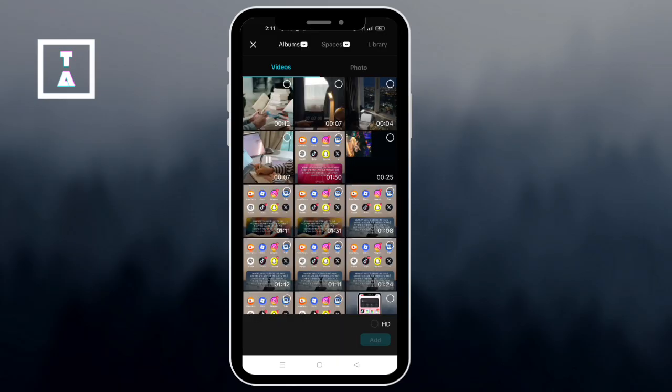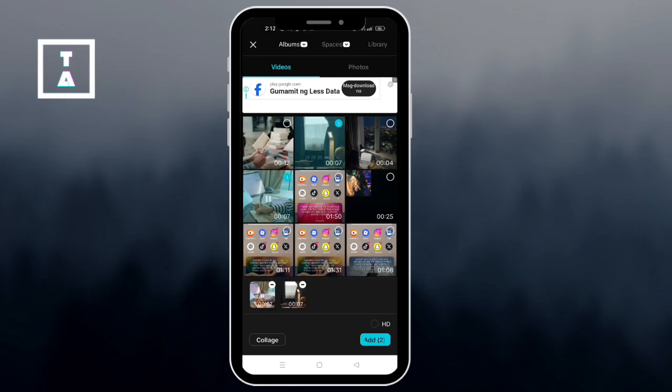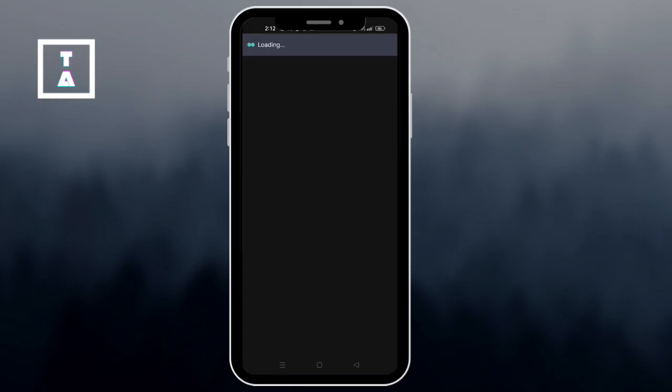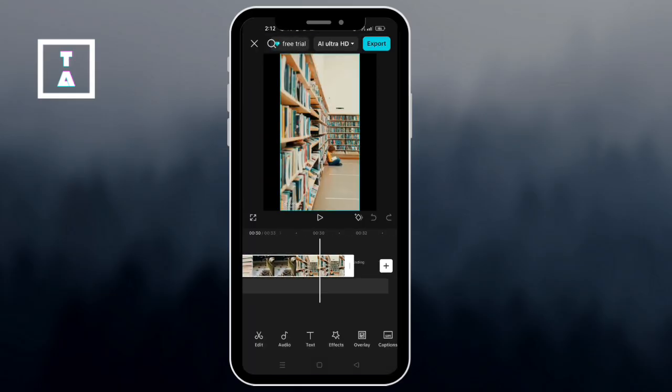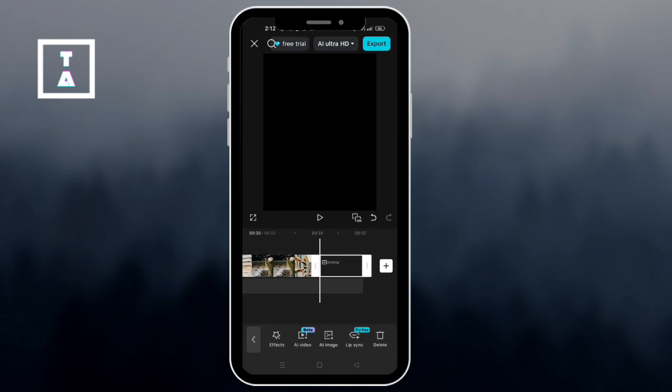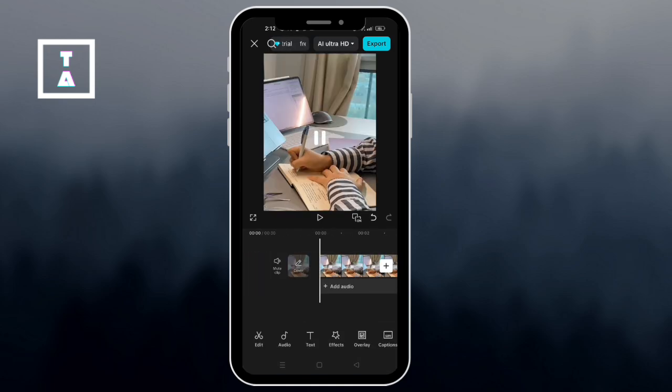And here select the vlog clips that you want to include and arrange them in order to match your story flow. And here you can cut unnecessary parts to keep your video engaging. You can trim and sync using background music and cuts to the beats for smooth flow.